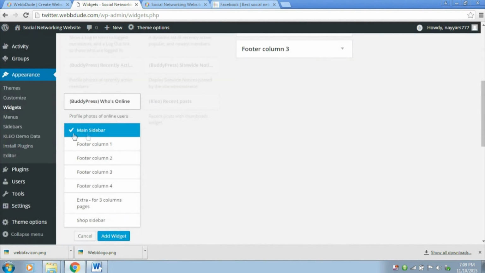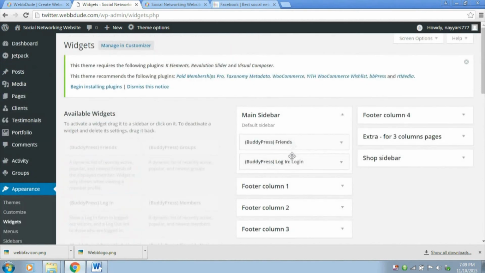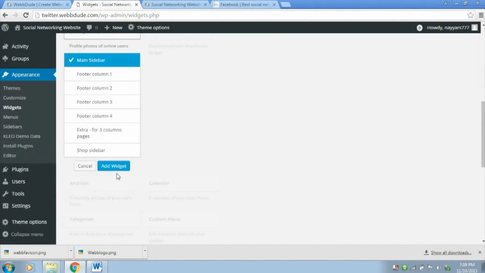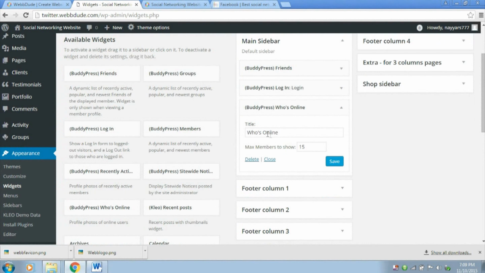Main sidebar. Make sure that main sidebar is ticked when you select all these widgets. Add widget. Here the title who's online is already given, and a maximum of 15 members to be shown. If you want, you can restrict this to 8 or 7, whatever you want. Now click on save.